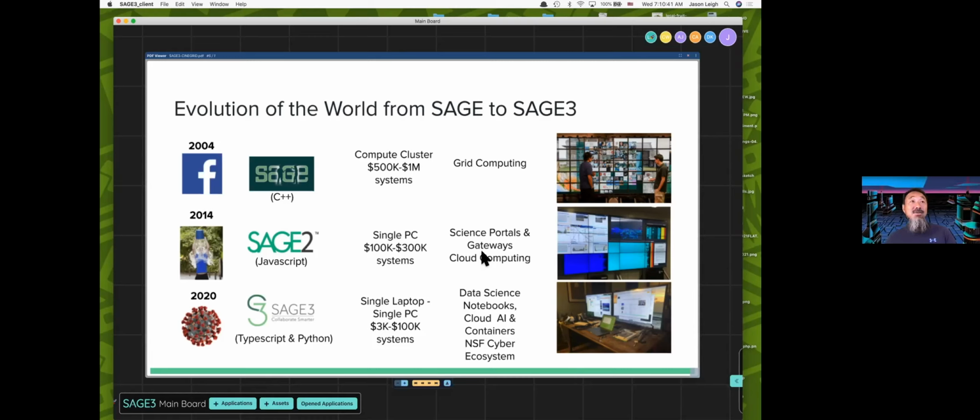So in 2004 was when SAGE was officially born, all C++ code base back then. And in 2004 was also when Facebook was first born too, just sort of dating how far back the stuff was. And it took $500,000 to $1 million computers to drive SAGE. It required a compute cluster. And grid computing was the technology of the day.